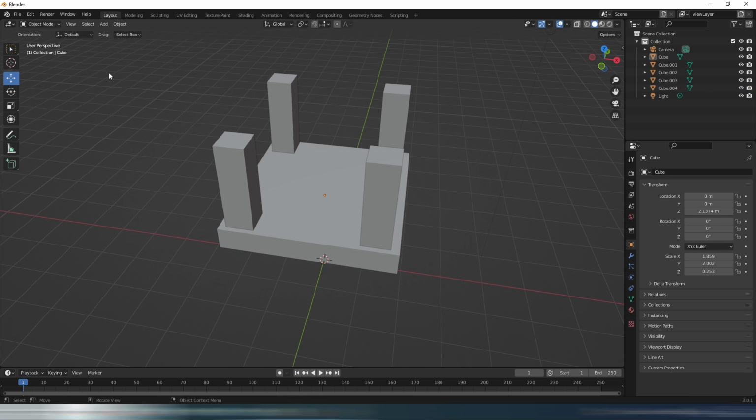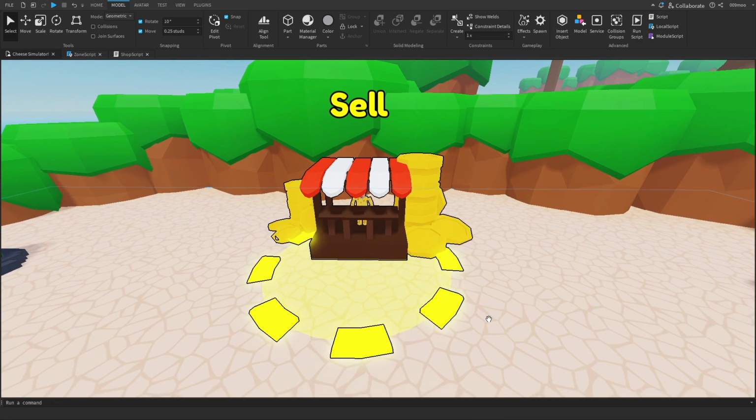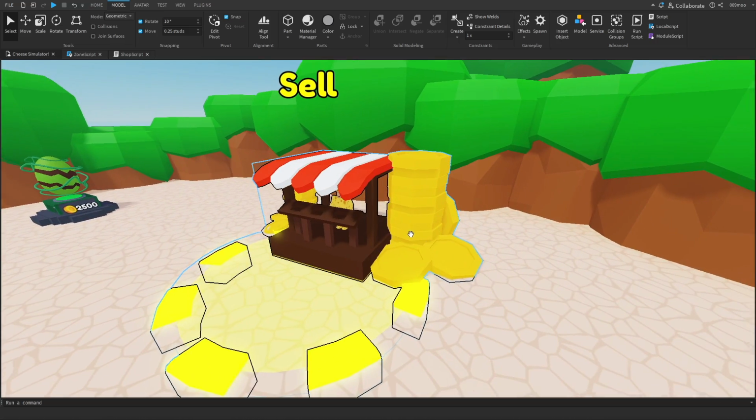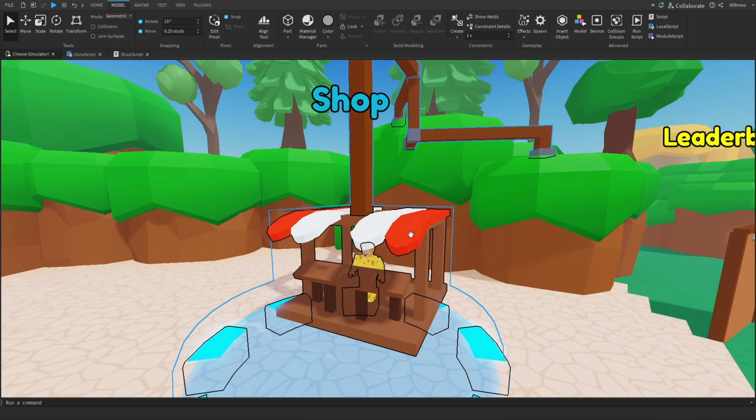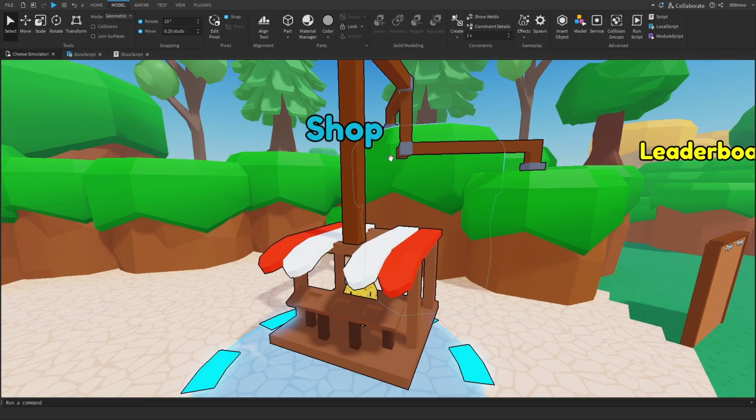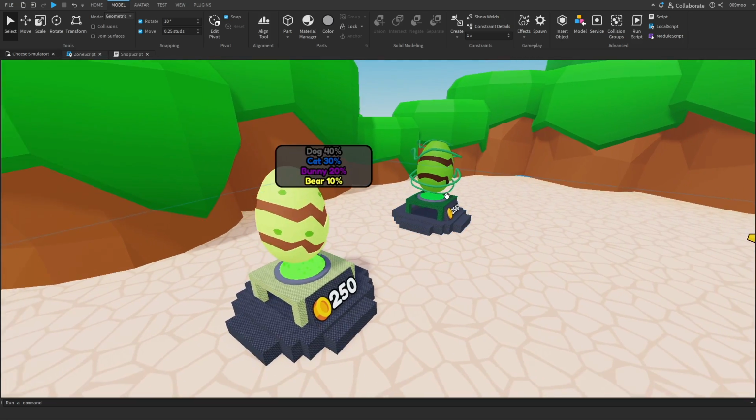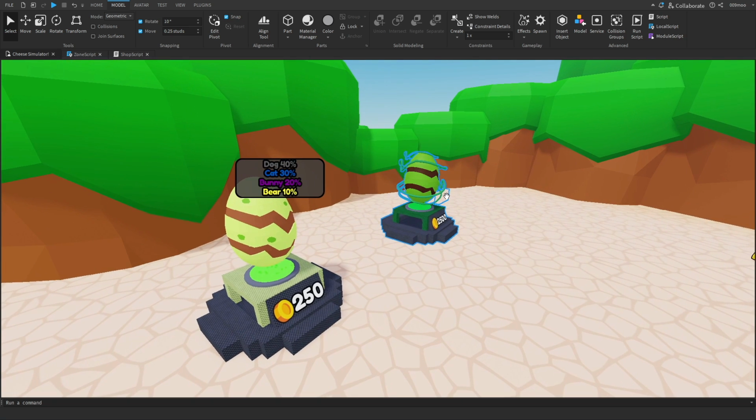and the cell area. They're looking really nice right now. The cell area is here, and I've added the coin piles around it. There's a shop, which is floating I guess, but yeah. And I've added the egg models, which are really nice as well.